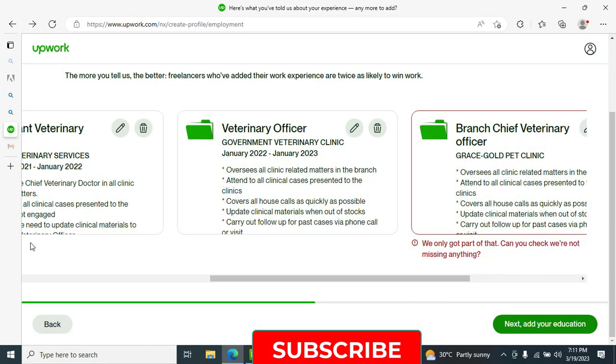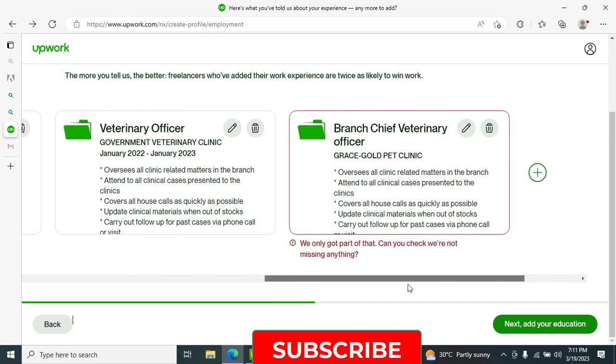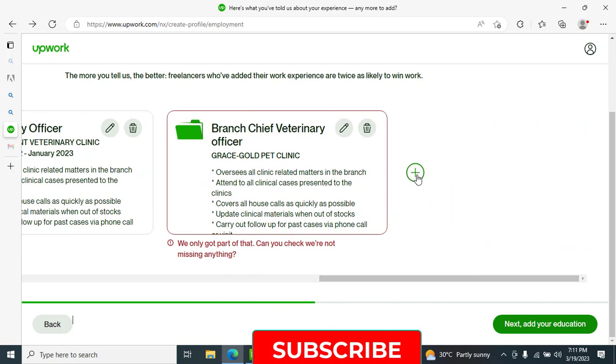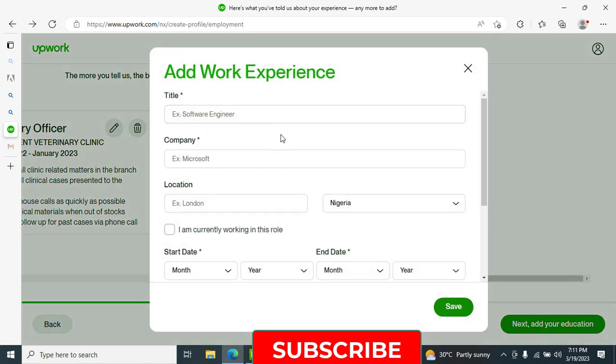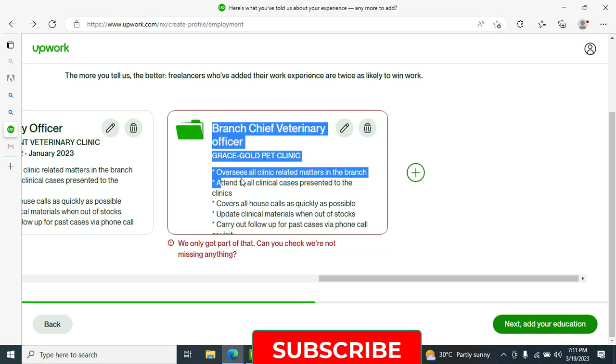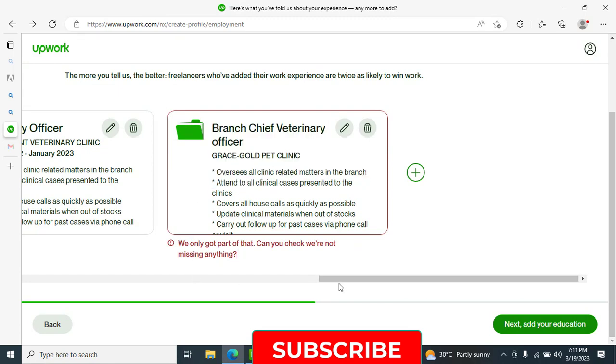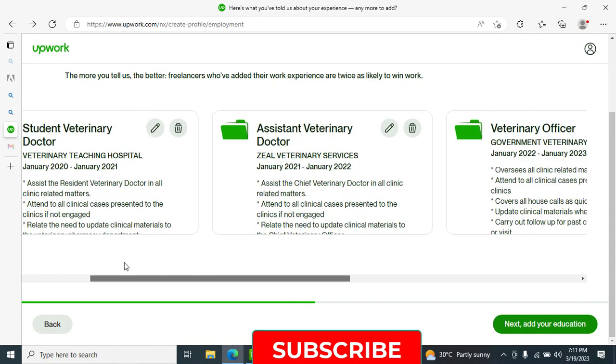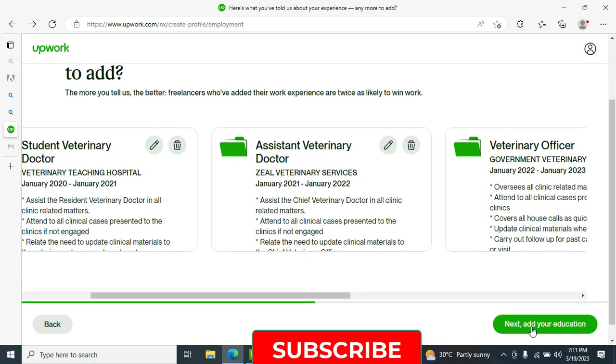And save. All right, so you can do the same for all of it. Then you can also add a new work experience that you think is not in your CV. You can add and get it updated. You can delete any of this information you do not want. So you see why having a resume makes it easier to set up your Upwork profile.